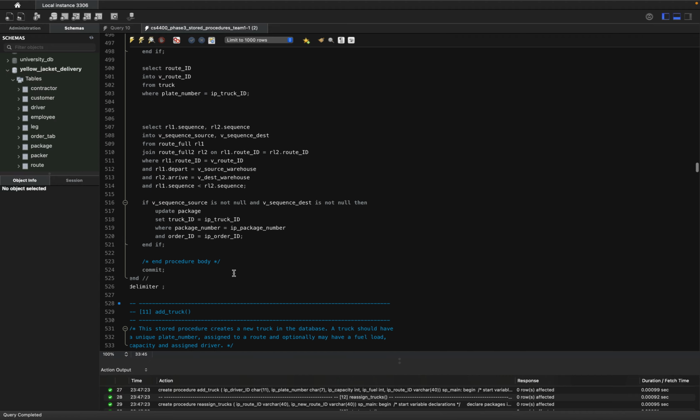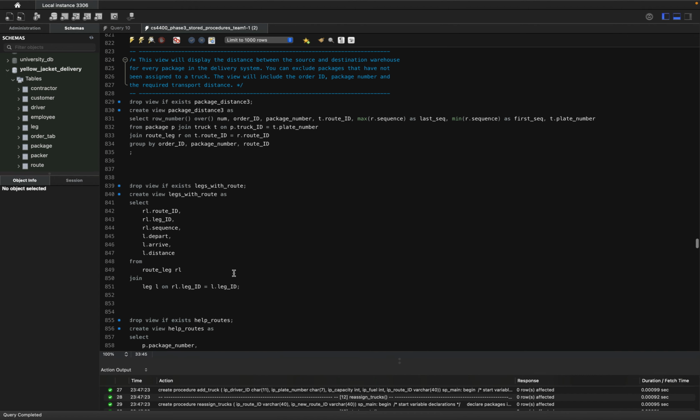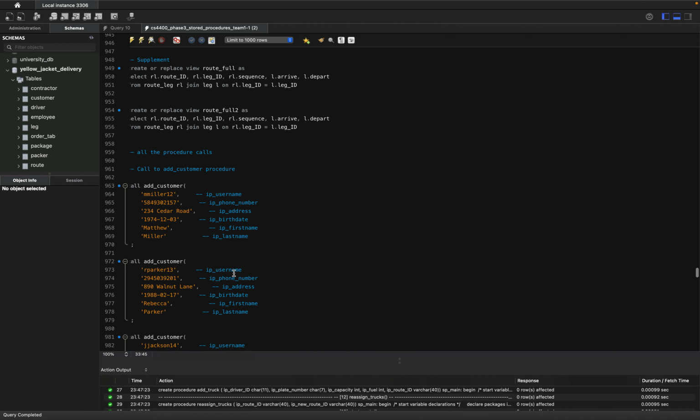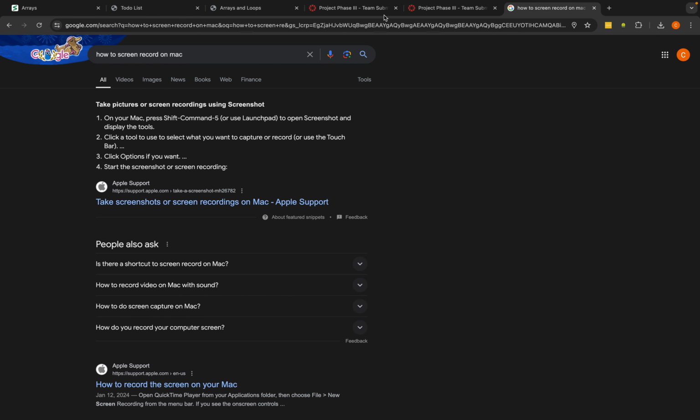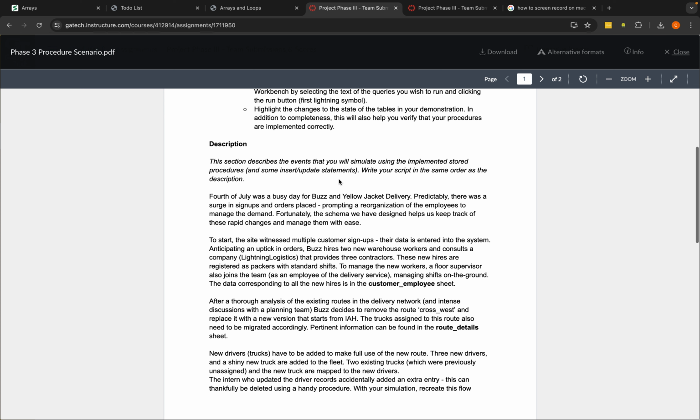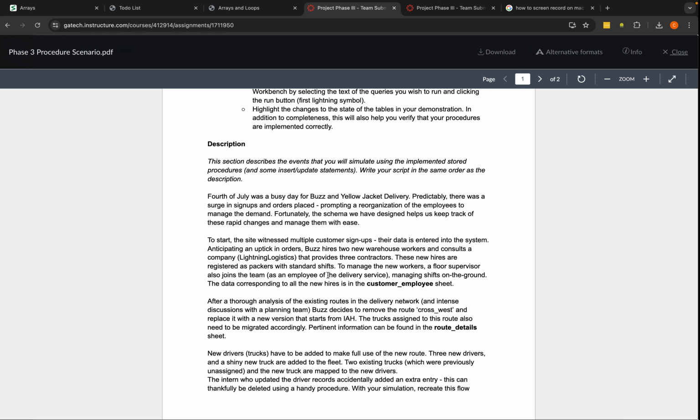To begin with, as the scenario described, the 4th of July was a busy day, and so we needed to compensate by hiring a good amount of new employees. And so we hired 2 new warehouse workers, 3 new contractors. All of them are packers, so we had to register the packers, and we hired 1 employee that oversees them all. And so I will begin to describe this over here.